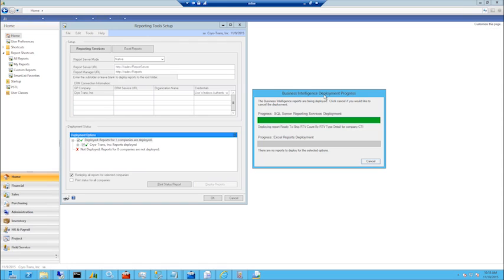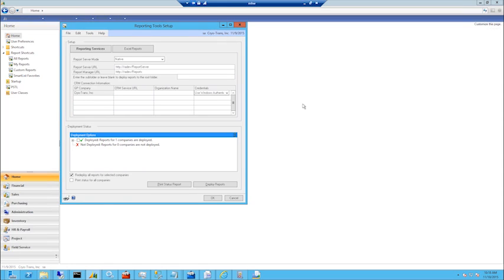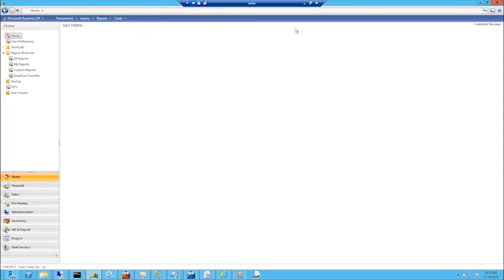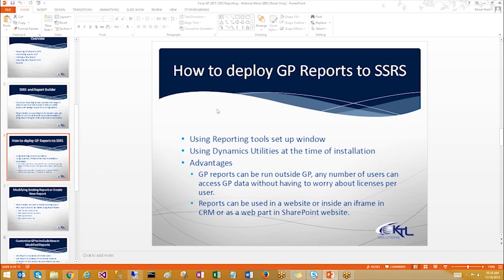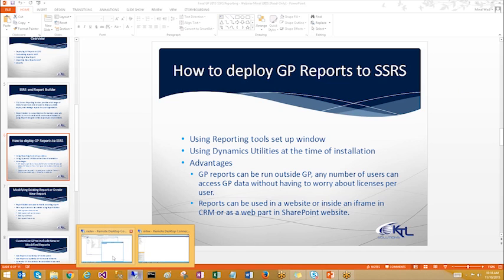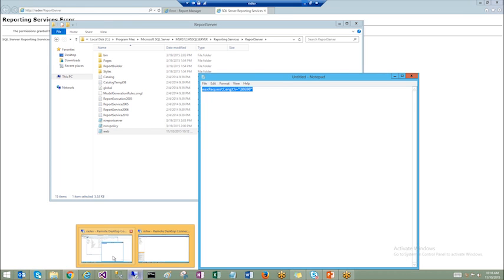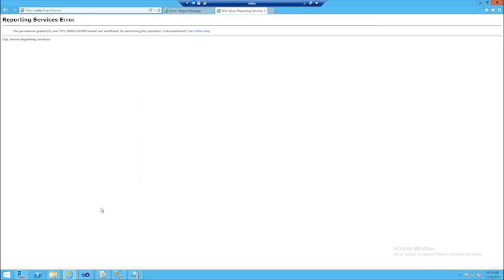While it's doing that, let me talk a little bit about the advantages of why we would really take these reports out of GP. One of the advantages is that these reports will be available for non-GP users. Sometimes you really don't want people to open GP. You probably don't have enough licenses, or you have people who are non-technical or don't have any financial knowledge.